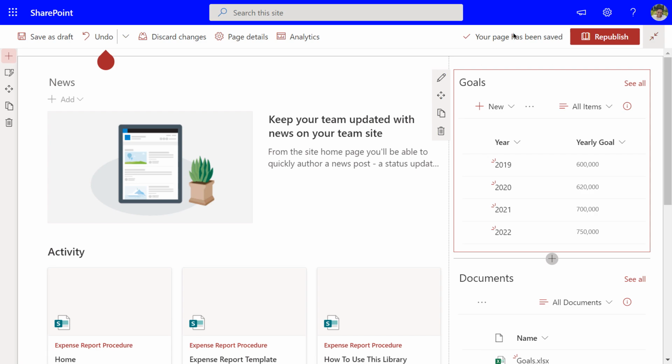It's going to save automatically as we're going, but it's not published at this point, which means that any changes we're making at this point, we would have to use republish to get them out there for everyone else to see, the people that will have access to this site. So right now we have goals in the upper right-hand corner on our home page.